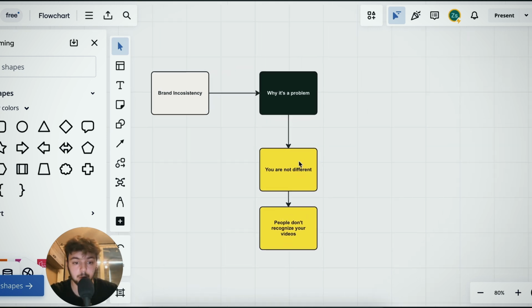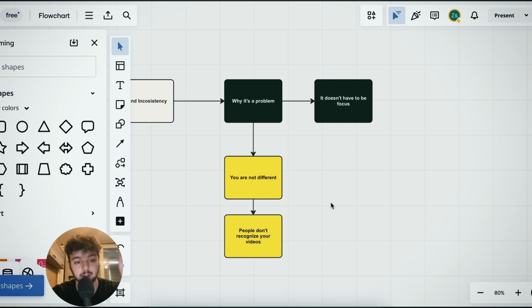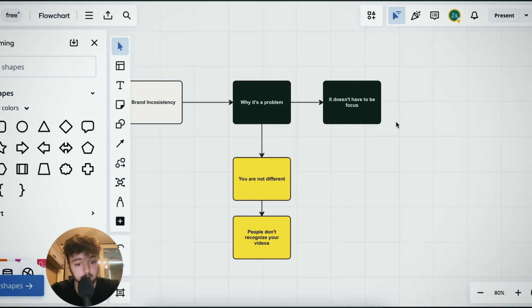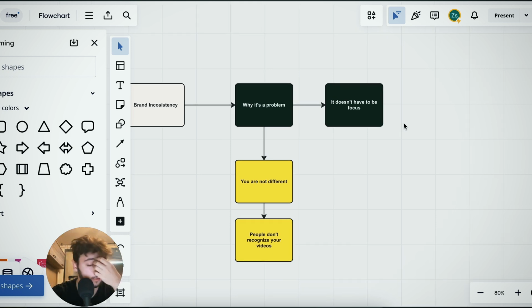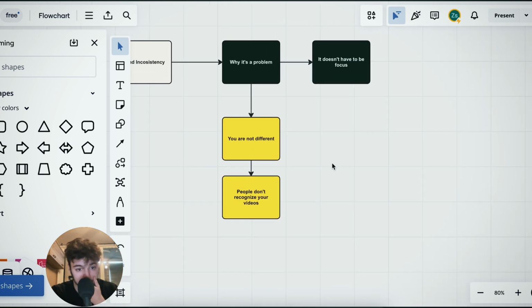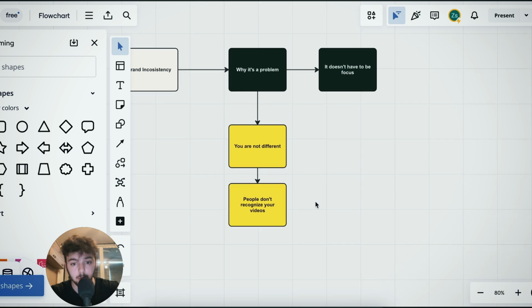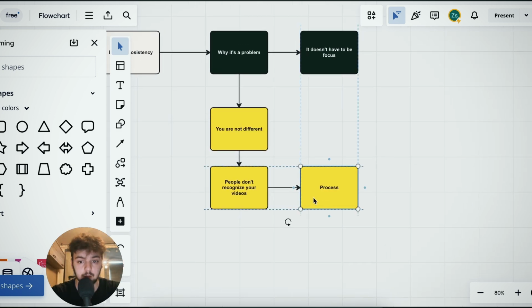It's a problem because you are not different and people don't recognize your videos. But I want to make it really clear that branding is important, but is not the number one thing that you have to worry about. So it doesn't have to be focused. Okay, so we need here, it's a problem, but why is it good? Maybe continue this and say that if, and maybe we search for a picture about branding.